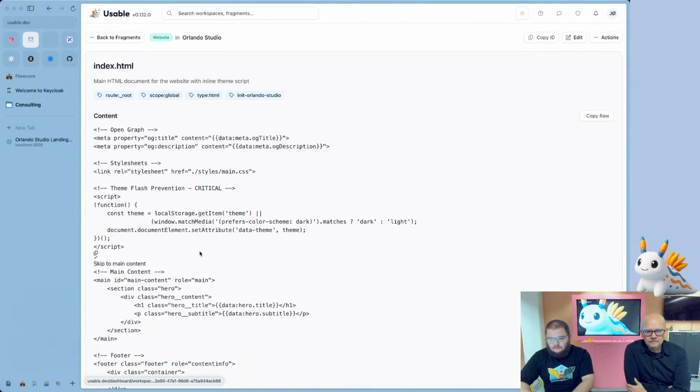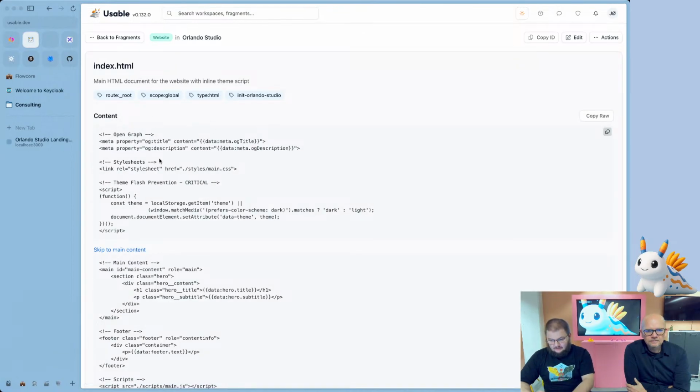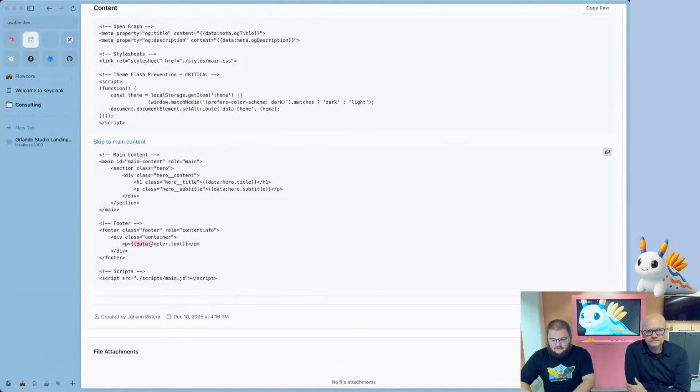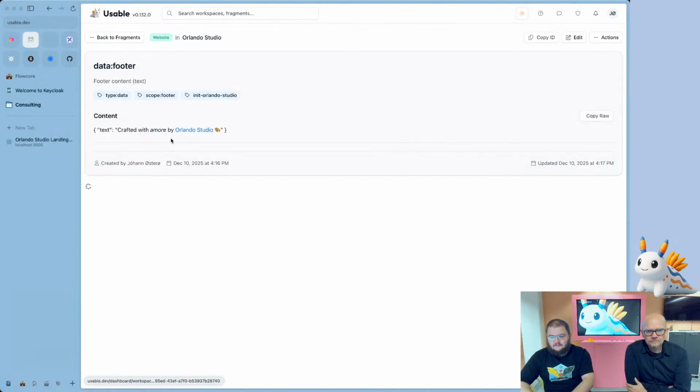If we open one, the index HTML, it will show you the content itself, which is just HTML code. And as you see, he added these data::footer.text references. And this relates directly to a different fragment, which is a data fragment, or what Orlando Studio coins as a data fragment, where we just have some text in it.